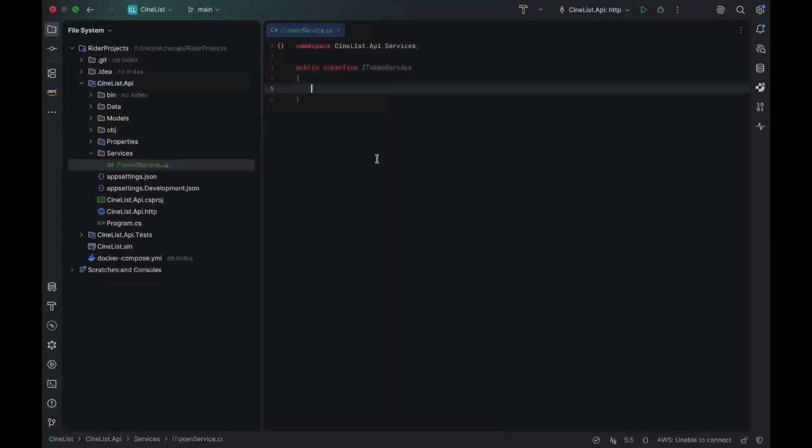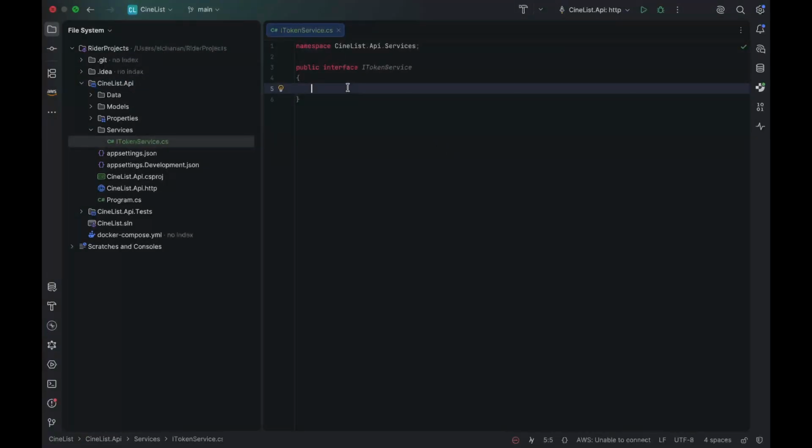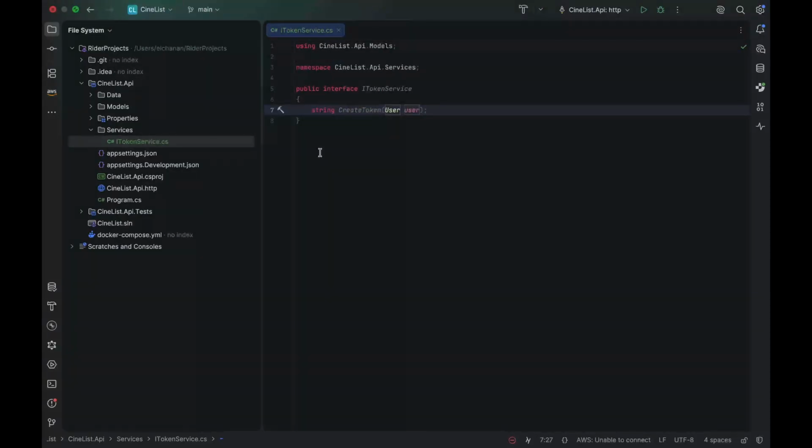So right here we will define one method that will be just for creating a token, and it will return a string. It will be CreateToken, and it will get a user inside it. Now let's make the imports. Next we will implement this interface, and the implementation will read the key, the issuer, and the audience from our configuration that we will add in a bit. So this is the interface.